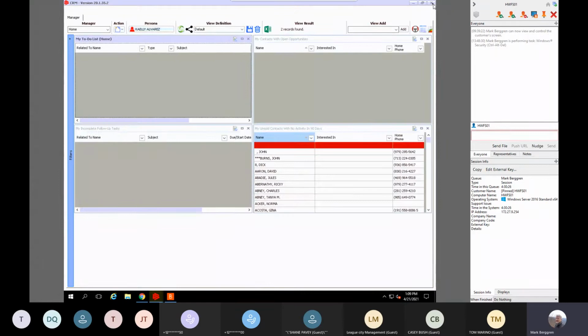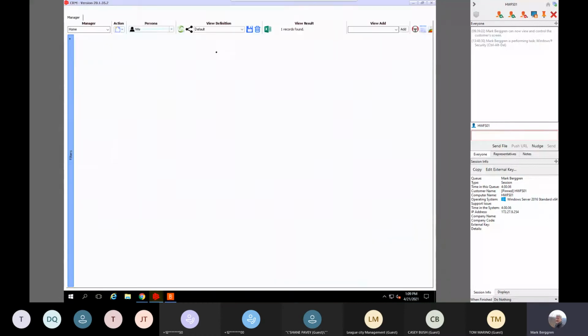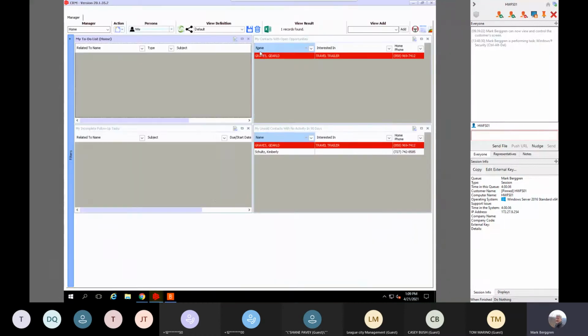When you log on to G2, you are going to come to this screen. In the sales module, your first step is launch CRM. The next step is it's going to default to the default. Now let me use Kelly because I don't want to use me because I'm me.